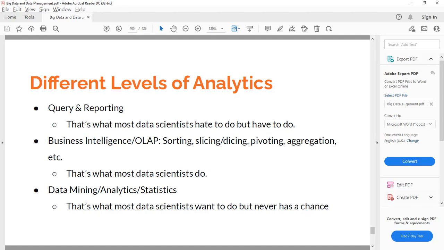The second level of analytics is OLAP, or sometimes it's called business intelligence. This includes a lot of data massaging and data manipulation. You will do sorting, slicing and dicing, which means a lot of filtering. For example, with sales data, you want to list the sales by product or by city. Then you will also do pivoting, converting the format. You will do aggregation. You want to sum up the sales in different zip codes, etc.